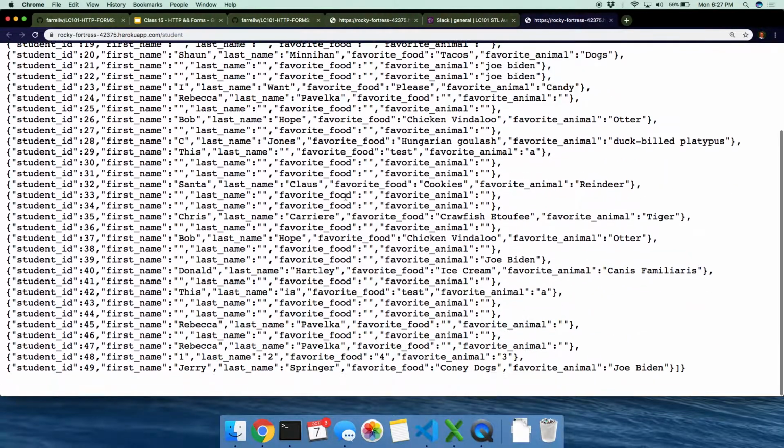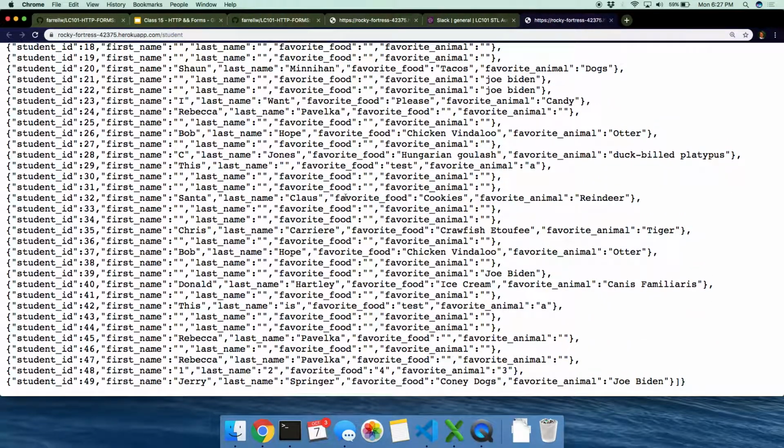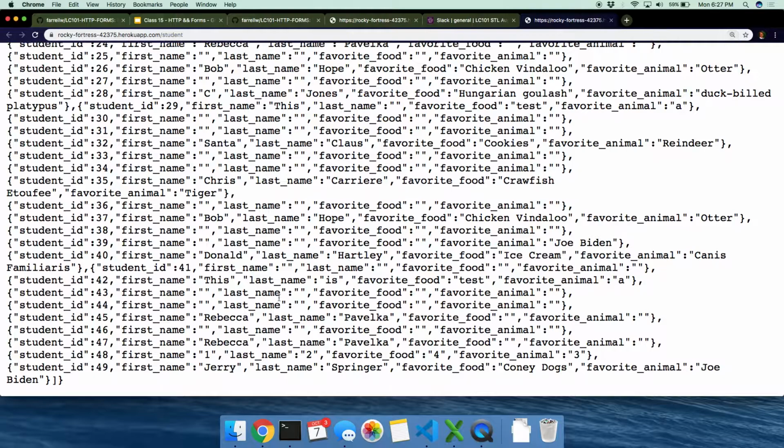If you open that up, it'll open up to everybody. I'm seeing stuff now. Some of them are showing up, but not all of them. For example, I'm going to pick on Rebecca right here. First name is showing up and last name is showing up, but not favorite food and favorite animal.